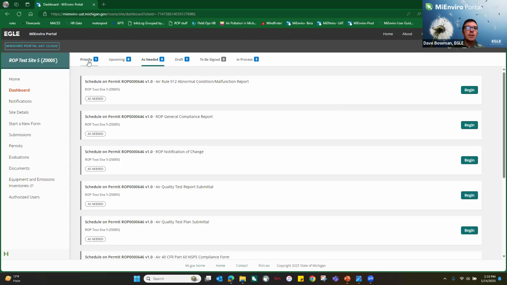So you're going to see across the top, there are different tabs that are available to have different information. On the left-hand side, I'm going to refer to these as functional areas. So right now I'm in the functional area of the dashboard.